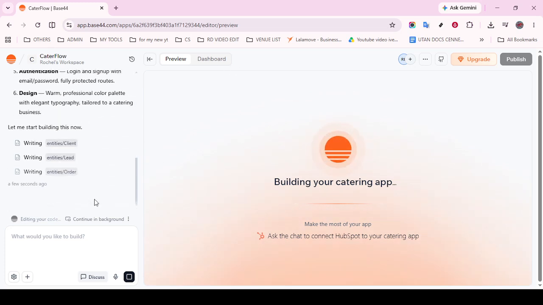That's the core process. Create a new project, describe your app clearly in the builder chat, decide whether authentication should be enabled, and use the CLI if you want to work locally. Follow those steps, and you'll have a strong starting point for building an app with AI in Base44.